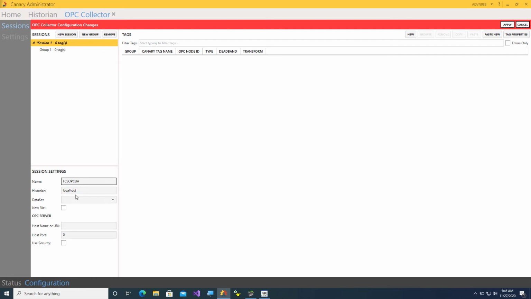I'm going to connect to my local historian. Again, very importantly, I need to tell it to which data set I want to start historizing the data, and obviously I'm going to go and select my OPC UA. Alright, now it's going to ask you for the details of your OPC UA server. Now my OPC UA server is also running on this box, so I'm going to just type in localhost as the IP address, and then it's going to ask me for the actual port of the OPC UA server.